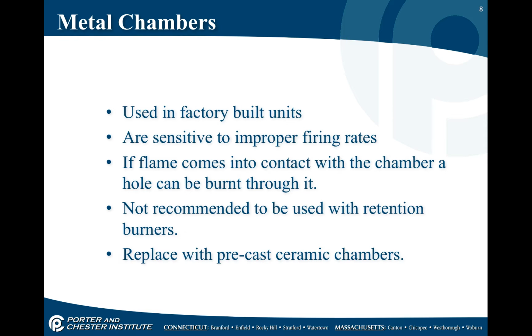Metal chambers are used in factory-built units. They're sensitive to improper firing rates. In other words, you can overheat them. You can heat them too fast, and if flame comes into contact with a metal chamber, a hole can be burnt right through the end of it. It's not recommended to be used with retention burners.